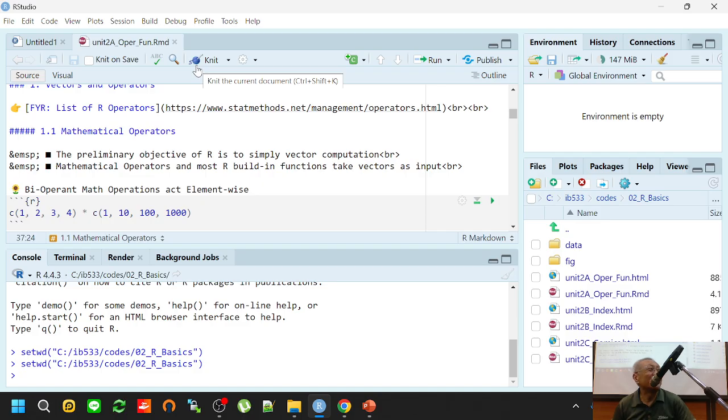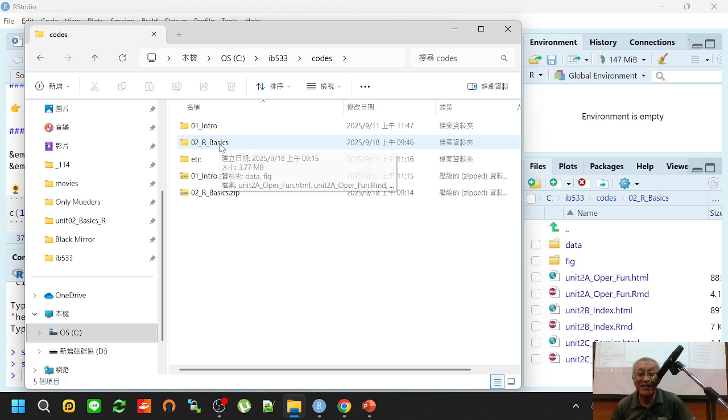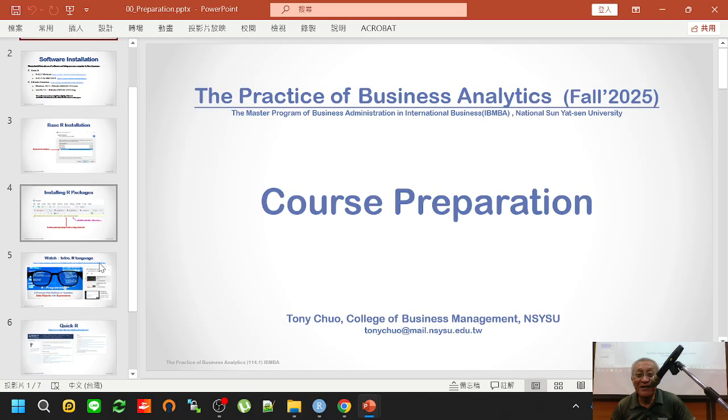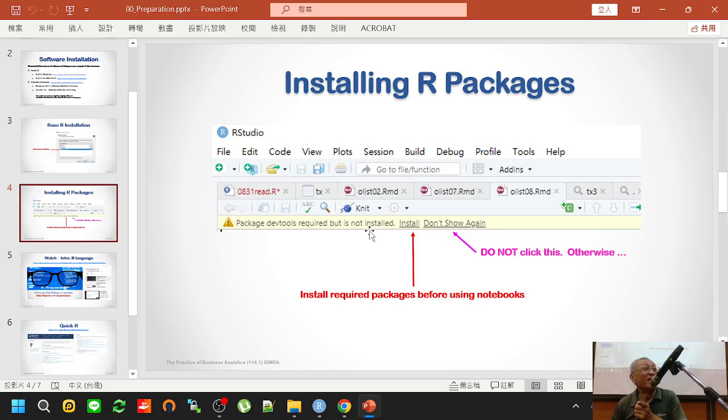Okay? I have a question. Yes. It seems like we need to install some package. Yeah. If you see that you need to install a package, just press install. If you see something like this, right? I believe you are seeing something like this. If you see this, just press install. Okay.